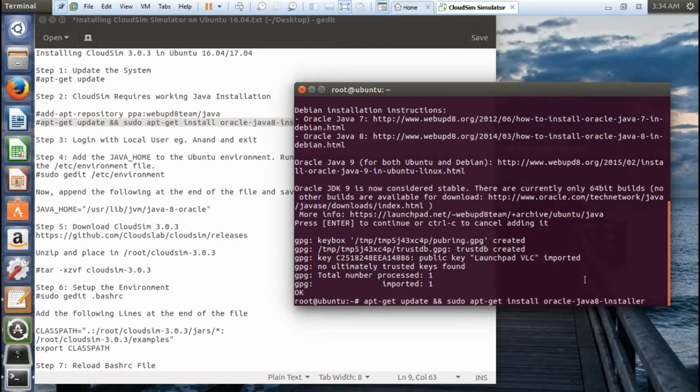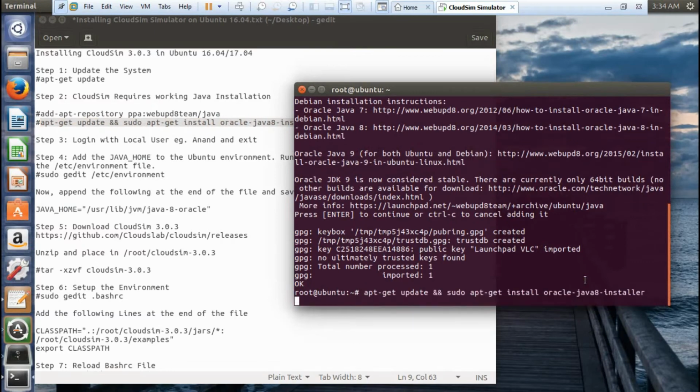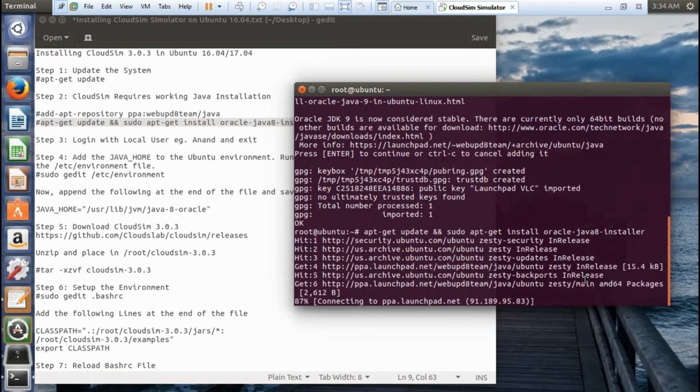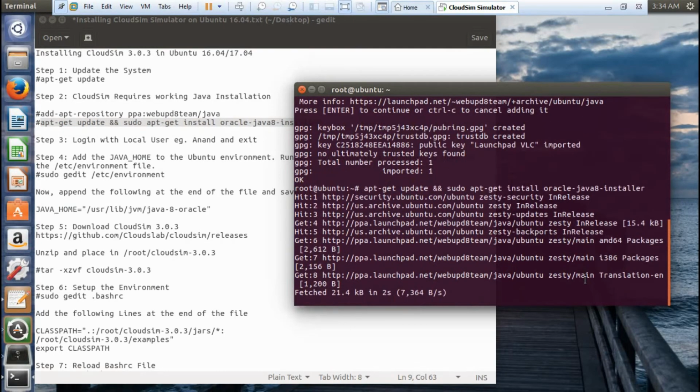All the commands are going step by step, and all the commands will be available to you. So let's go for it. Now you can see that it has updated, and it is going to fetch the data from the internet and install Oracle Java 8. It will not take much time, depending on your internet connection speed.